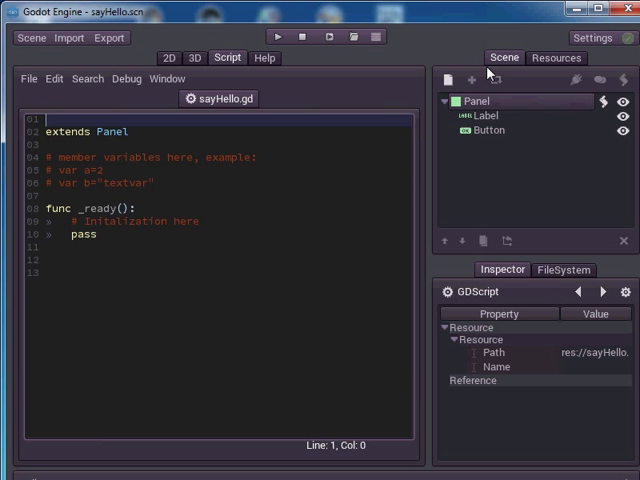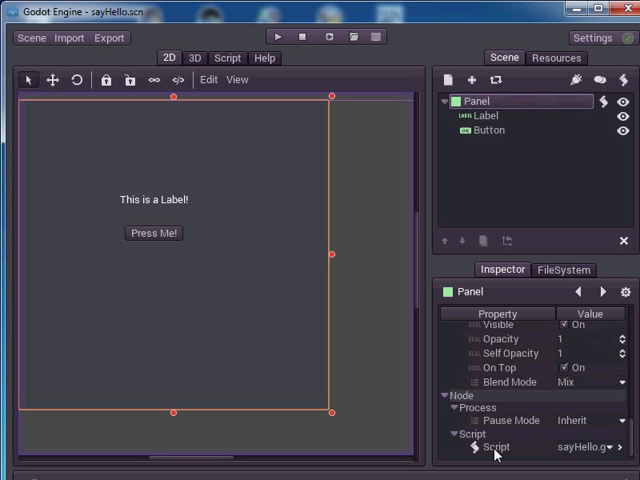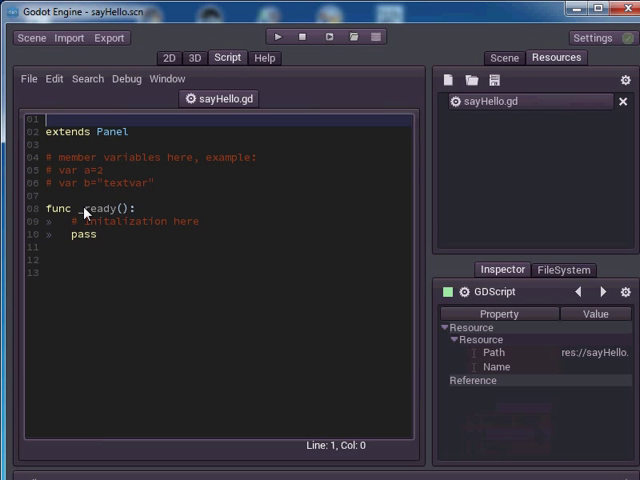And then if we also go over to the scene, we can see that the script icon is next to the panel. And if we click on the panel and then go to the properties, you can see that the script has been added, Say Hello. So let's click on that and go to the edit, and we're back here.